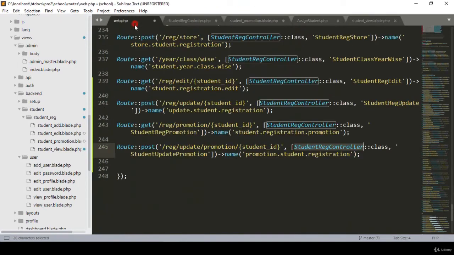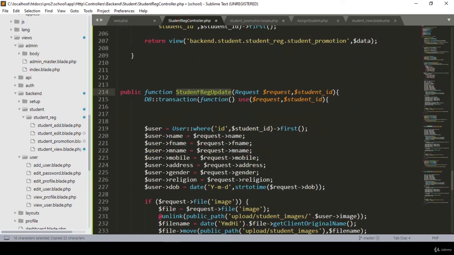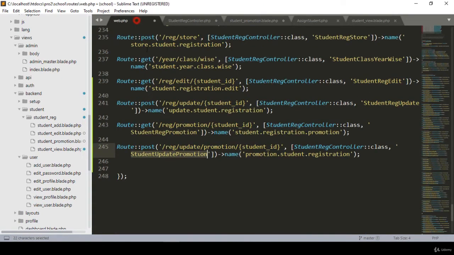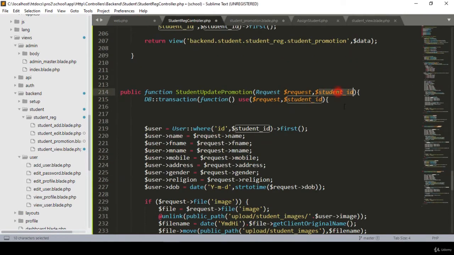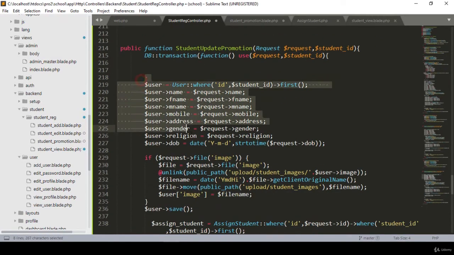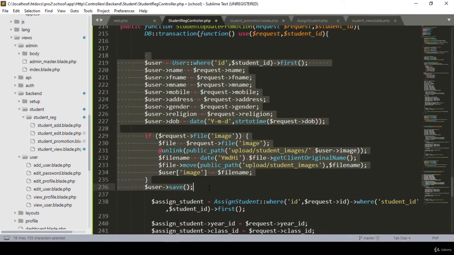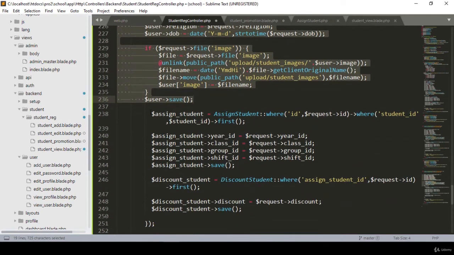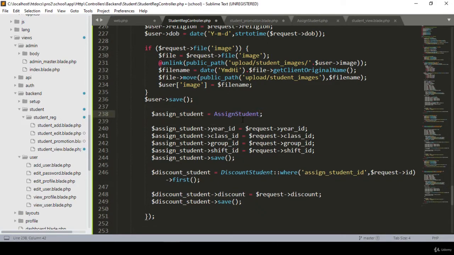Our method will be changed. Our method will be right now obviously as a student update promotion. Now I copy it, and that will be our method, and here our request, and the request will be needed because of all that is one of the post method, and then our ID, so as a student ID. And now into the user we don't need to do anything. That will be just like that same. Only we have to update our this assign student and then discount student, cause here I want to insert this data again, right? So right now we don't need any condition. That will be the same as before.